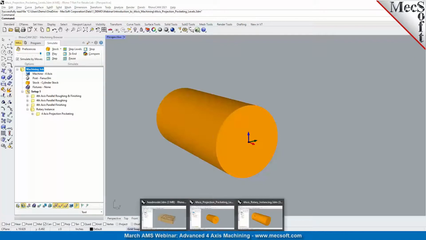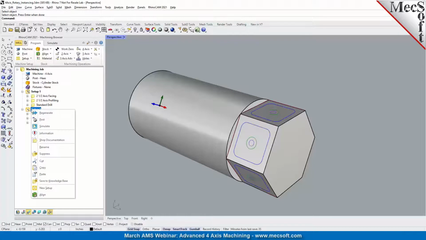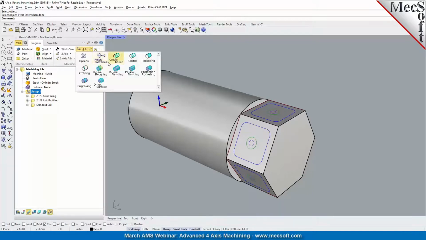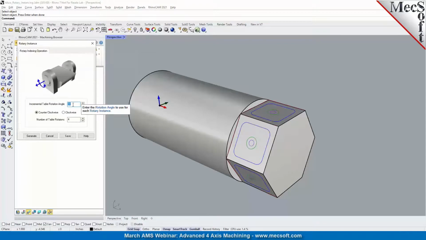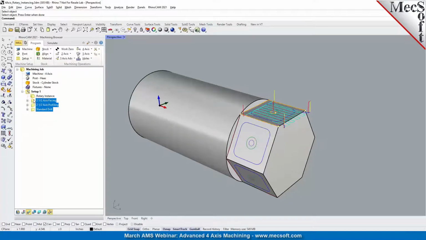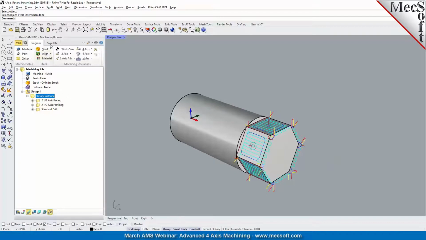Now the same can also be applied for the other example we worked on in this case. So rather than having to program this particular rotate table setup in here, I'm going to go ahead and replace this setup. I'm going to delete this by doing a cut, and I'm going to introduce the 4-axis rotary instance and specify the table increment rotation angle and the number of rotations. I'll take these 3 operations in here and place them in a rotary instance, and you'll now see that it's automatically being instanced 6 times at every 60-degree interval.